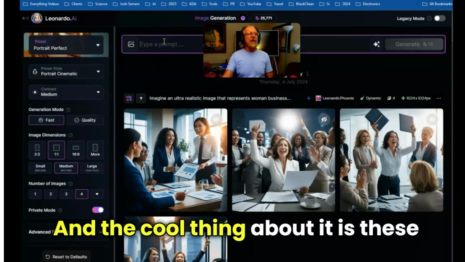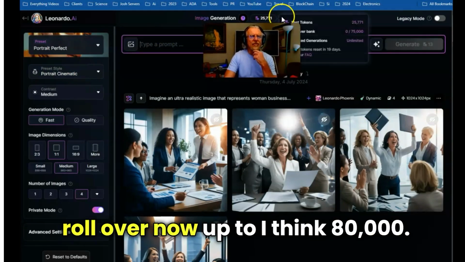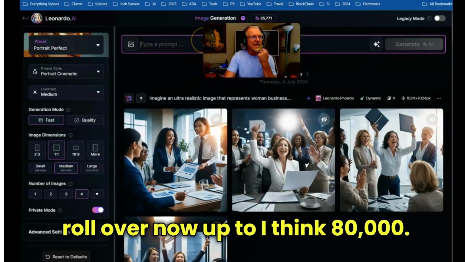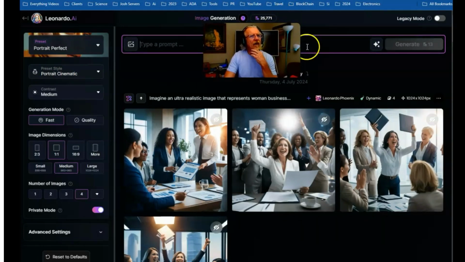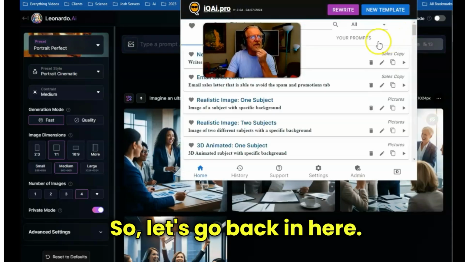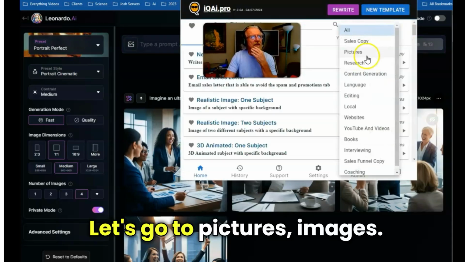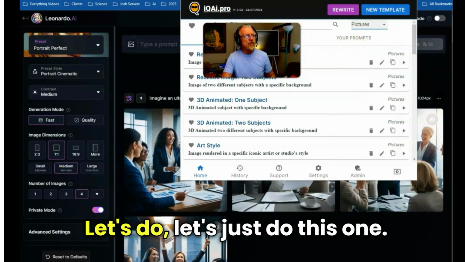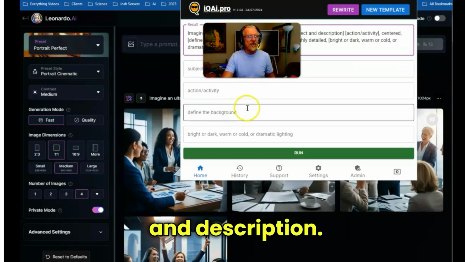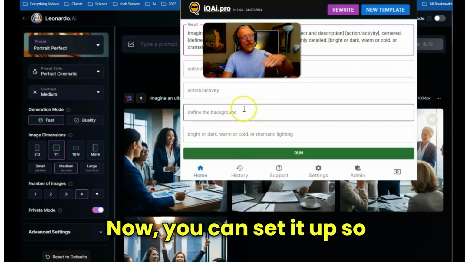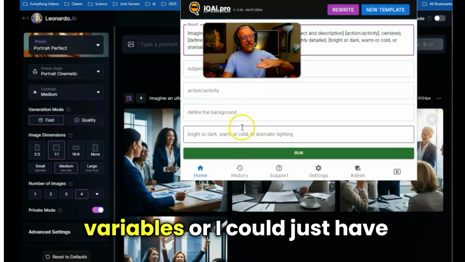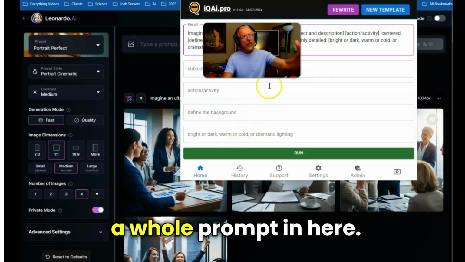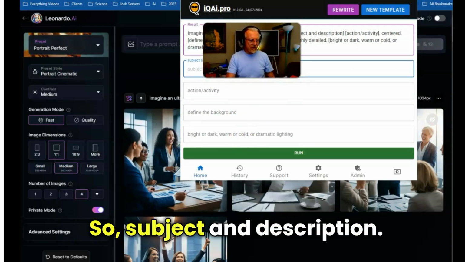So if I can get it finally. All right. And the cool thing about it is these roll over now up to, I think, 80,000. It's kind of crazy. So let's go back in here. Let's go to pictures, images. Let's just do this one. Images, subject and description. Now you can set it up so that you can change these variables, or I could just have a whole prompt in here.